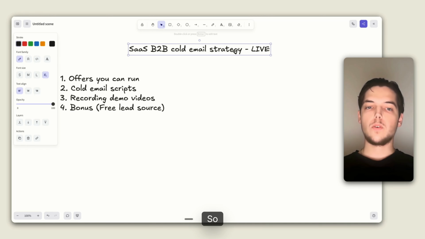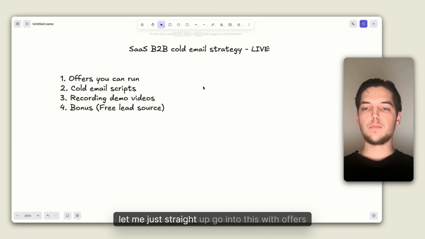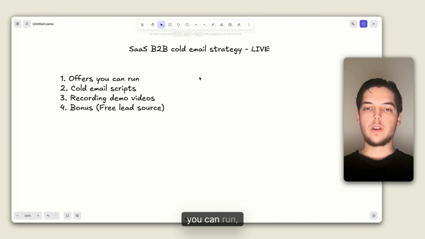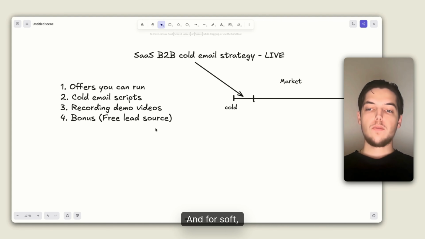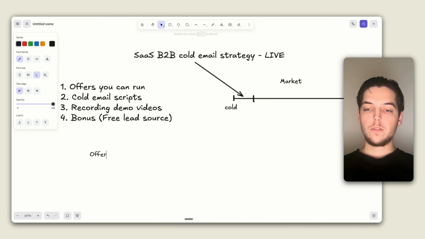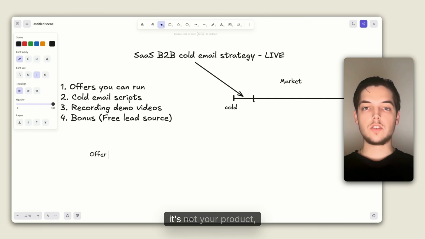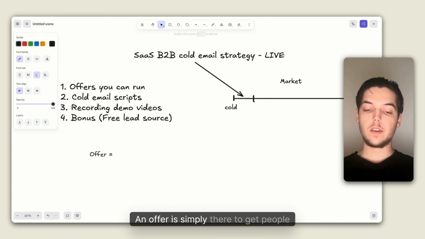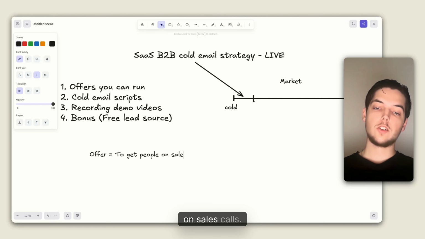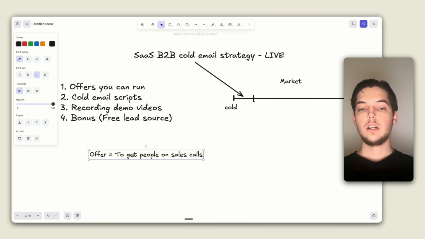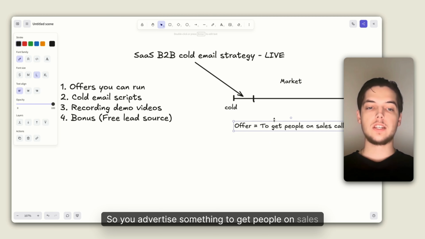It's very cheap. So let me just straight up go into this with offers you can run. To make this clear, an offer is not a discount. It's not your product. They're not features. They're not anything. An offer is simply there to get people on sales calls. So you advertise something to get people on sales calls.